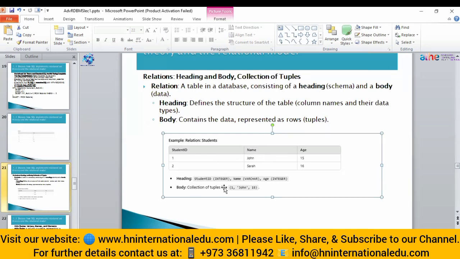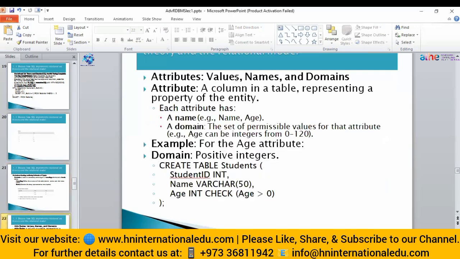Now the body contains the collection of tuples. The first tuple contains the student ID 1, the name John, and the age 15. The second tuple contains the ID 2, the name Sarah, and the age 16. So this is the structure of the relational database. After that, we have attributes. What are attributes? Attributes are the properties. It can be a value, a name, or a domain, meaning the specific area the entity belongs to. A column in a table represents a property of the entity. The attribute can be a name, or an age.